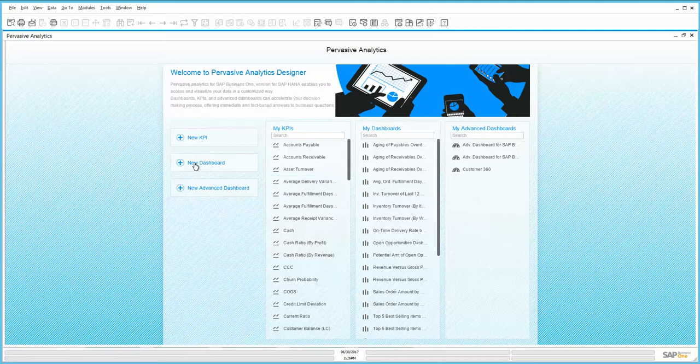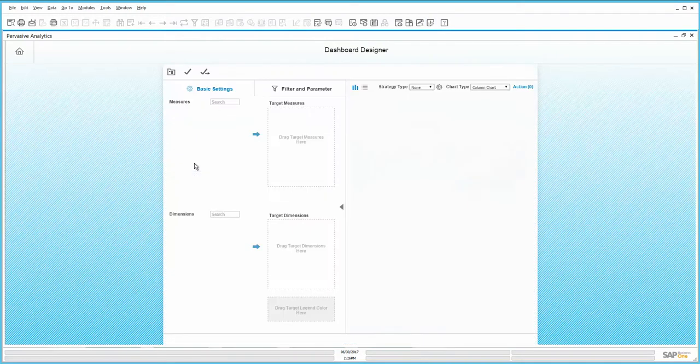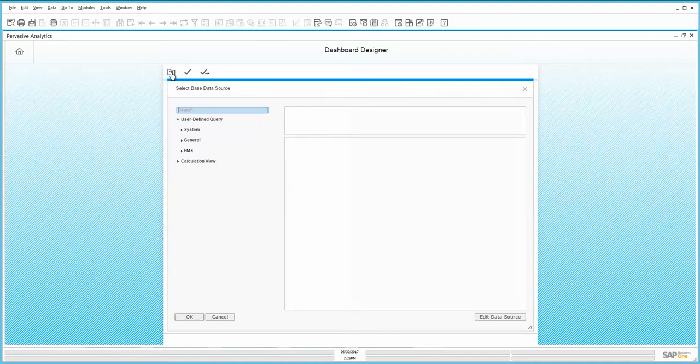And again, I create a new dashboard. I click on the data source. But now instead of selecting a query as we did the last time, I select a calculation view. Now, depending on what module or what document I would like to see, I navigate to the relevant module.